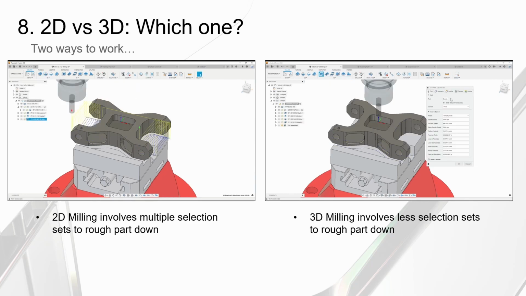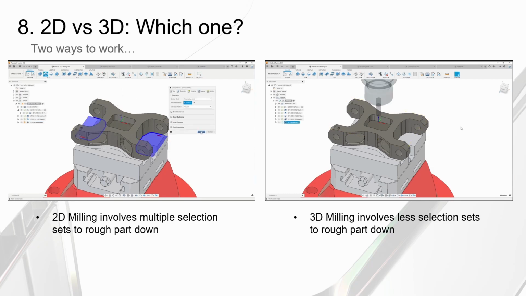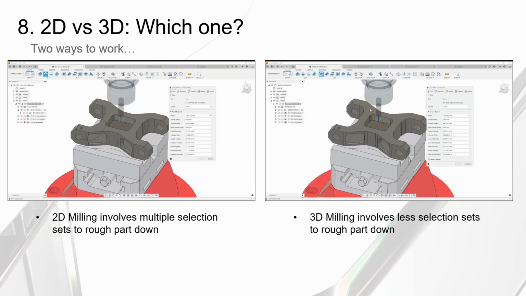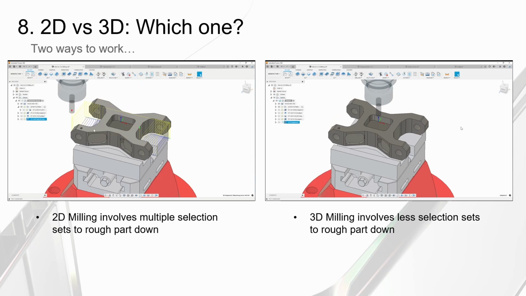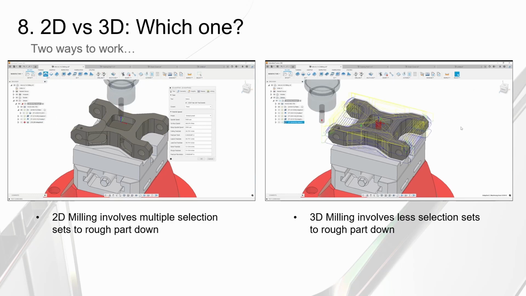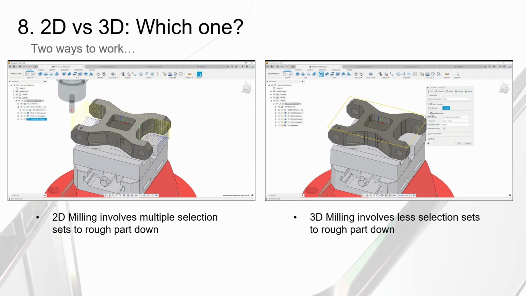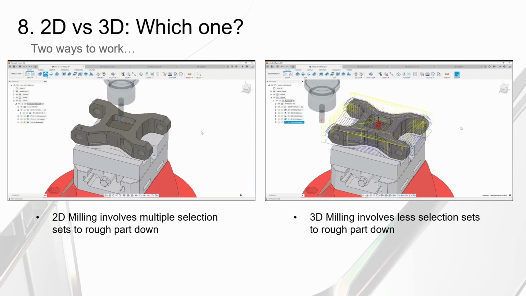On the left, I have 2D milling. If I were to break down this part into different operations, I would have to have multiple operations, for example a couple of contours, a couple of pocket operations, and things of that nature. Let's say I wanted to rough all of this out in just one single step, one operation. That's where we start to think of using some 3D operations even on a 2D part.